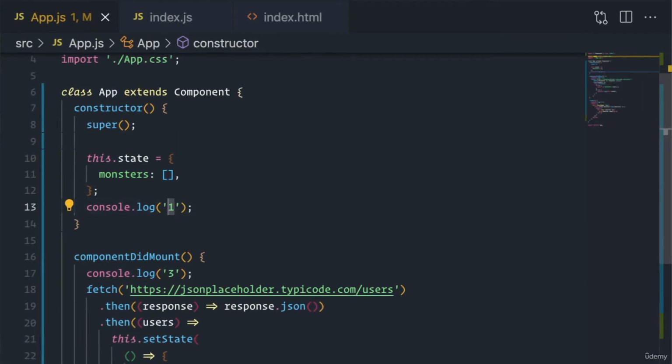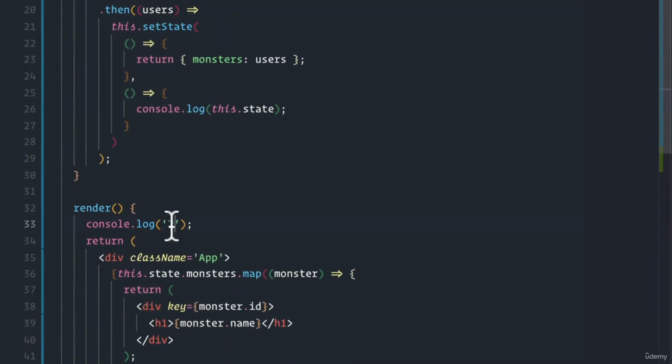We're just gonna update this console log text so that it shows us the method, so that as we build out this application, we can see very clearly what's happening. And it's really just for your own familiarity in case you get confused. So instead of console log 1, we put constructor. Instead of console log 3, we put component did mount. And instead of console log 2, we put render.